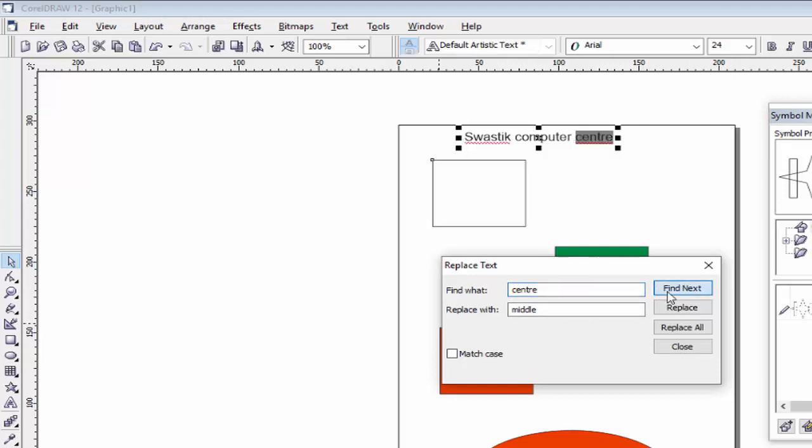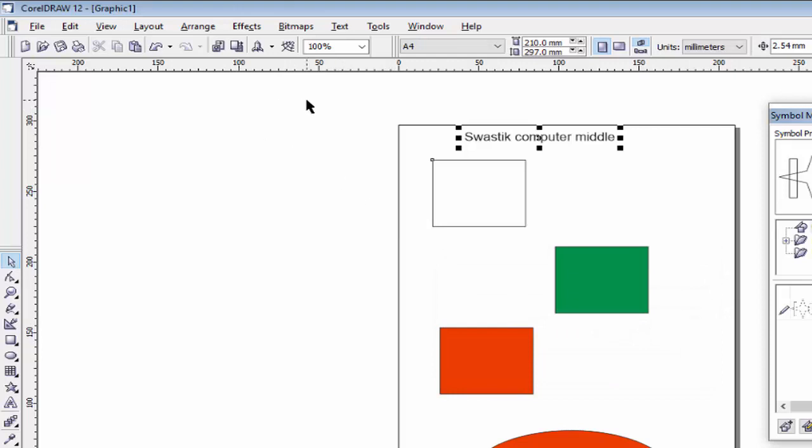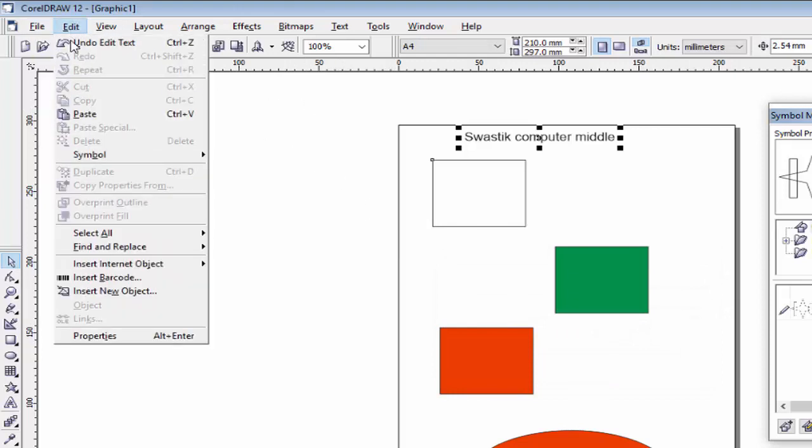Center, find. It selects the word where center is typed in this Corel file, and if you want to replace that word with a new word, middle, then click on the replace button. It will replace the word center with middle. So I think you got my point and understand how this replace text option is used in Corel. So go to the next option.